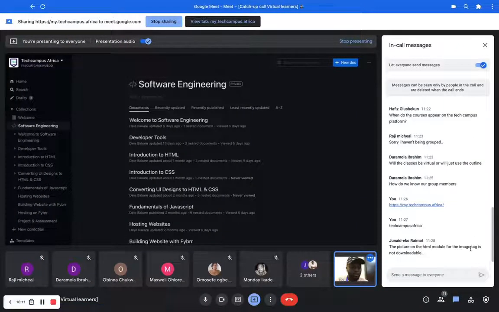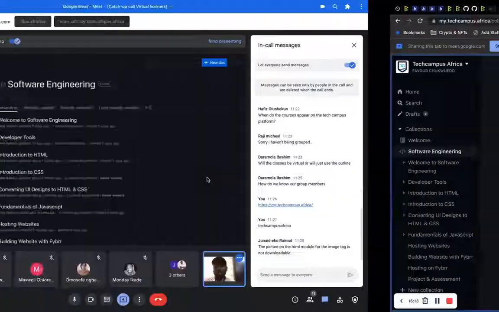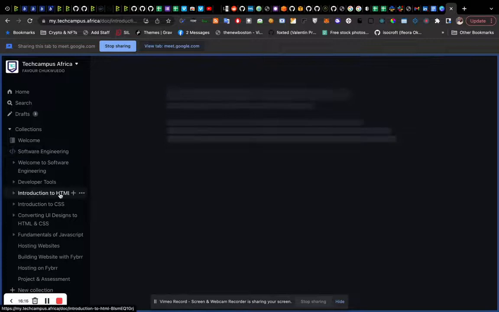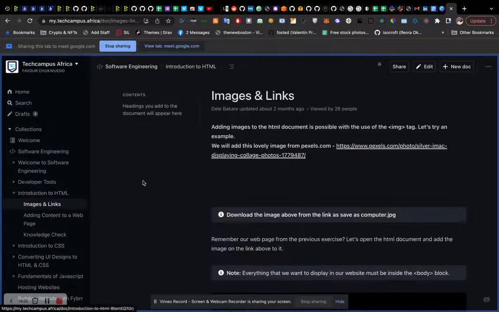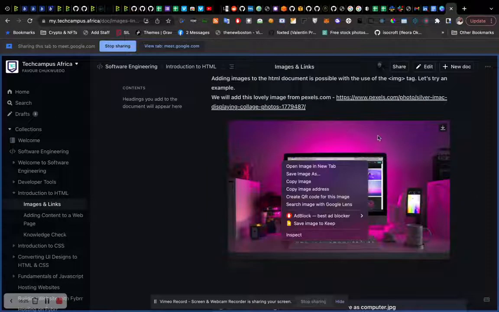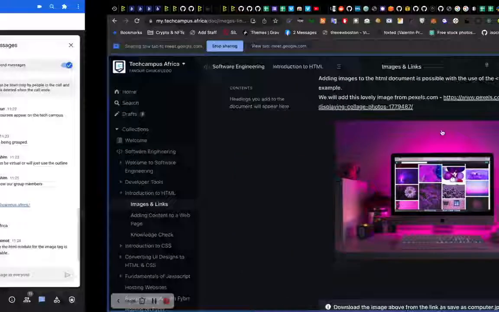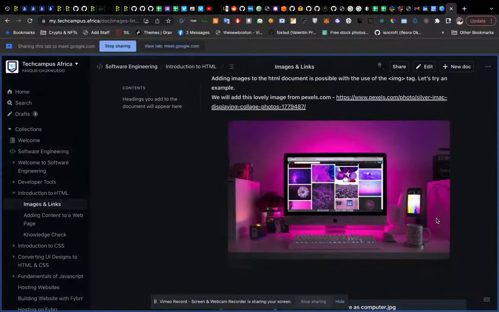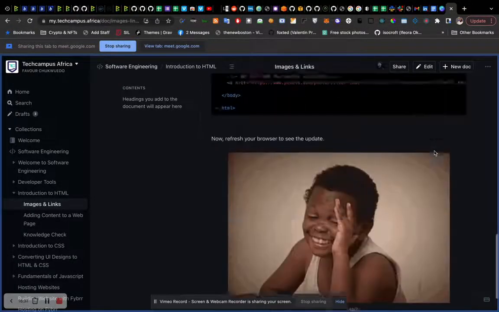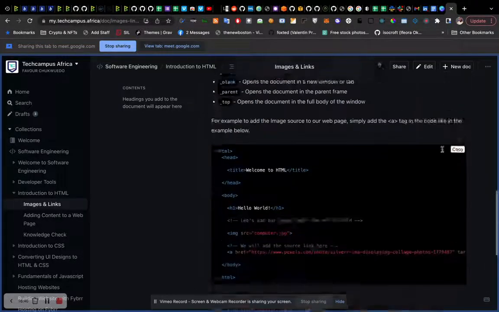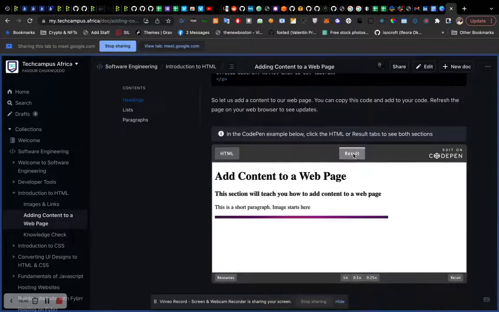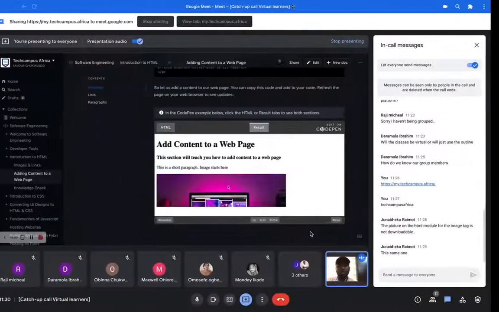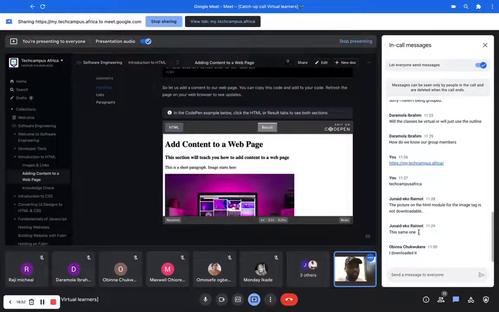The picture on the HTML module for the image tag is not downloadable. Let's see. There's a download button somewhere here. I don't know which of the images you are talking of. You can see a download button somewhere at the top. This same one, I downloaded it.